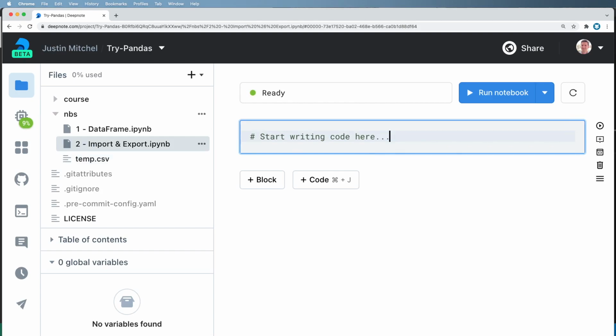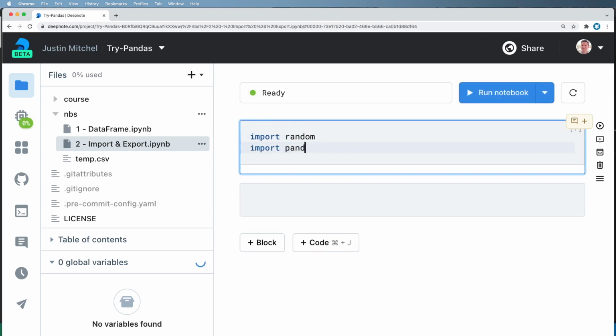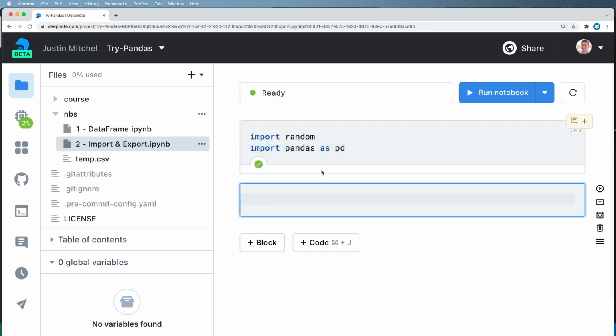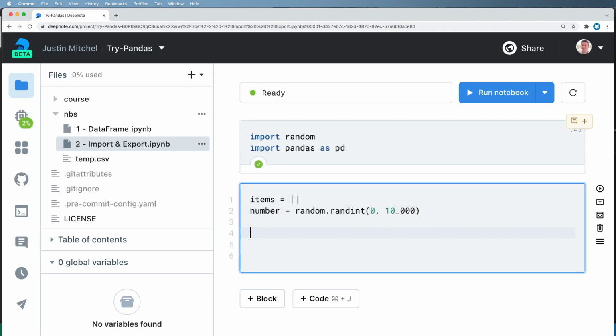Okay. So in here, what I want to do is first off, create some random data. So we'll go ahead and import random, and I'll also import pandas as pd. And I'll go ahead and say items equals an empty list. And then we'll get a random number. I'll just say number is random.randint, and we'll do 0 to let's say 10,000. We don't want this to be too big, especially as we're testing things out. But you definitely don't want it to be too small either. Otherwise, you won't get enough random data.